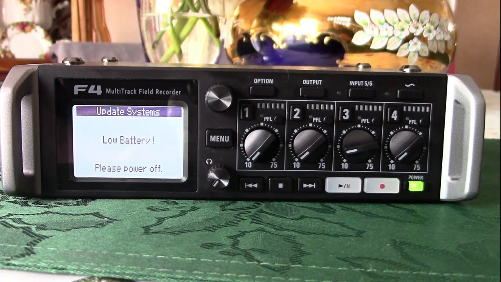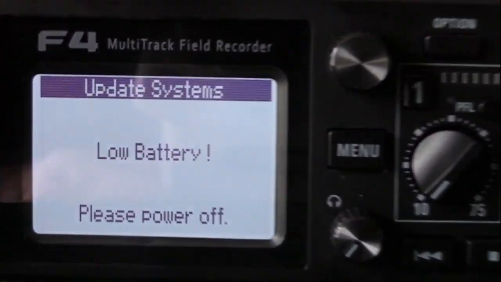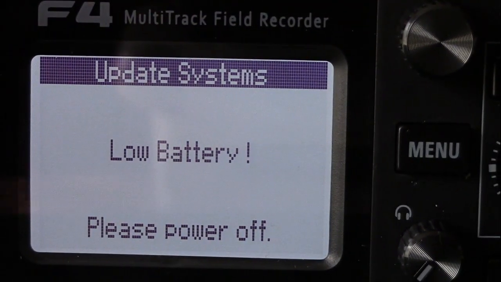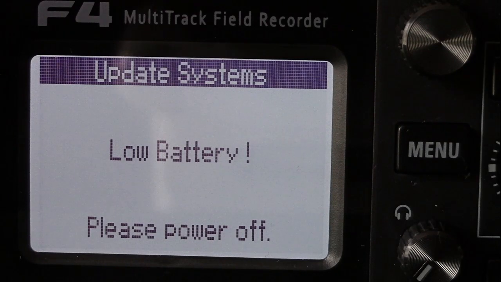Very good. Now, what's telling us here is that the battery is not charged enough to do a firmware upgrade. And that's a safety issue. You don't want your batteries to fail in the middle of a firmware upgrade, which would pretty much trash your unit. So now, let's plug the unit in and take it from there.